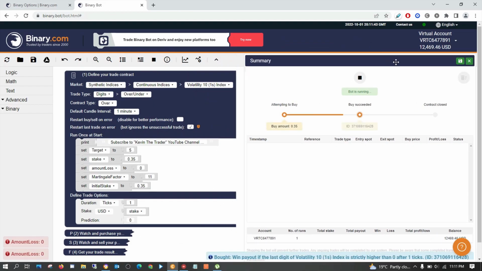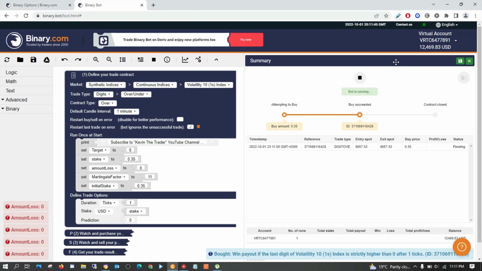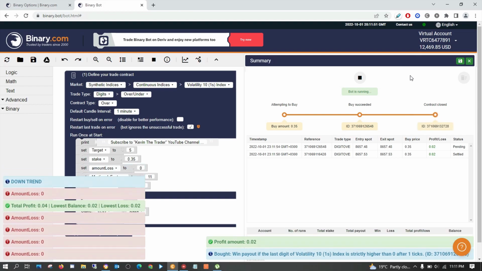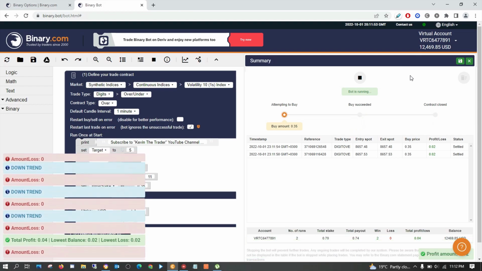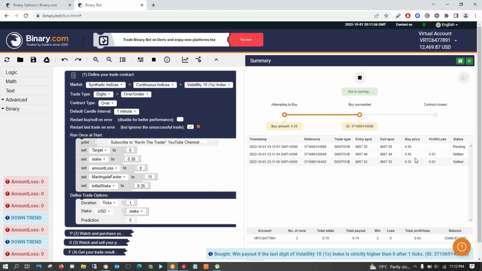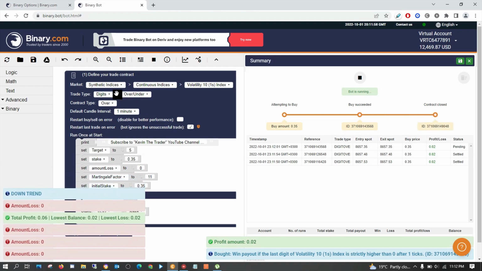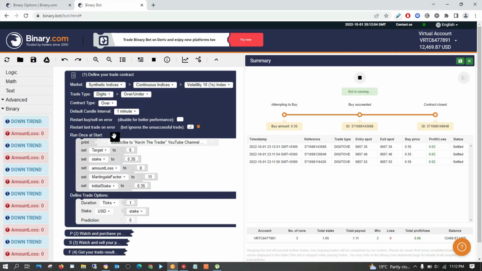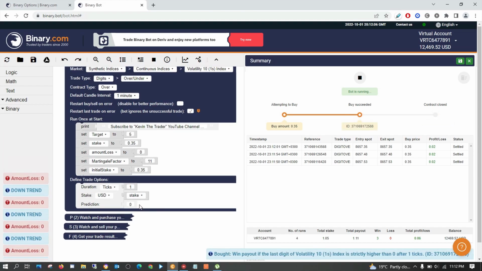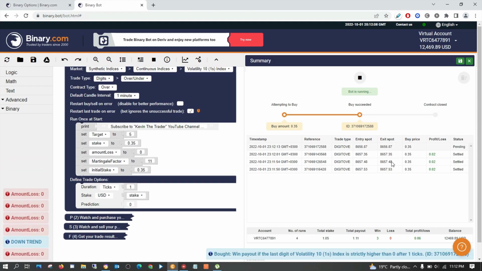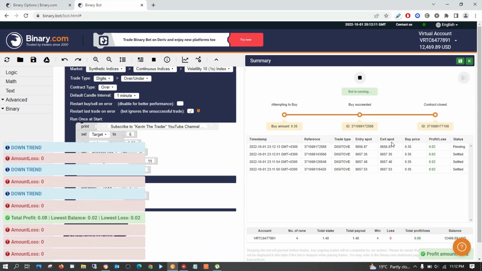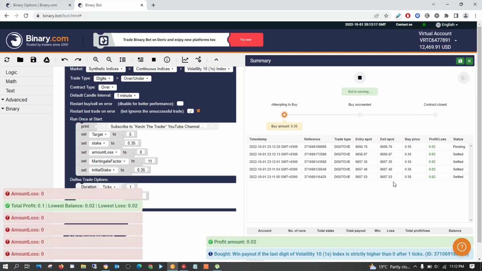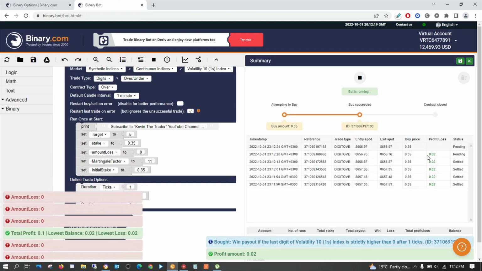This bot works like the other one. It will only allow you to lose once, and sometimes it allows you twice maximum. But the payout is low, as you can see. This one is digits, digit over, and we are doing digits over 0. Anything that ends with 0 is a loss, and anything that ends with not 0 is a win. So as you can see, this is a win.